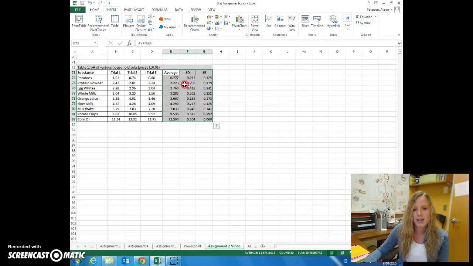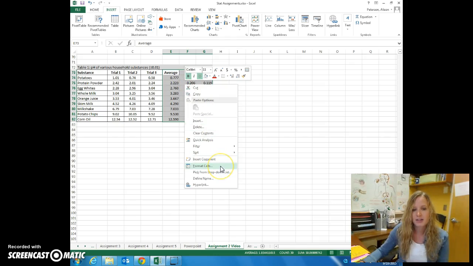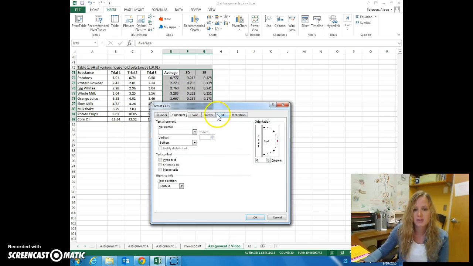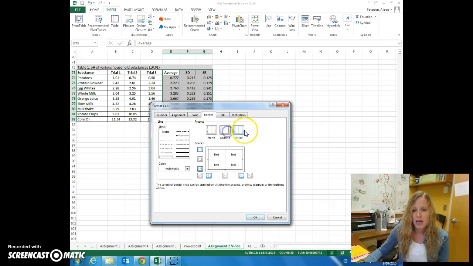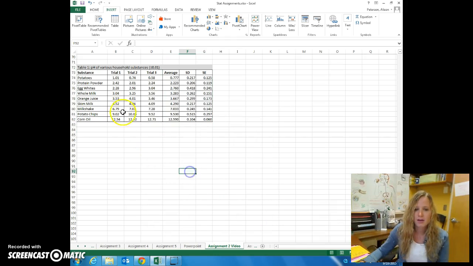So I can highlight the cells that I want borders on. Format cells, go to border, outside, inside, click OK. So now you can see my completed table.